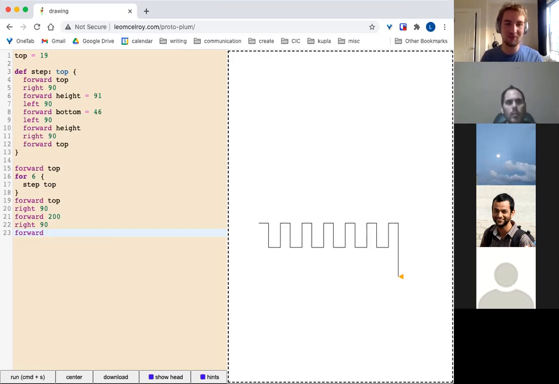So let's try to close this up. We want to go back to the beginning. So let's go forward. There's a special variable called current, which references the shape that we're currently working on. It's basically what we see on the screen. So I'm going to go forward the width of the current shape. There we go. So that brings me back to the right X value.